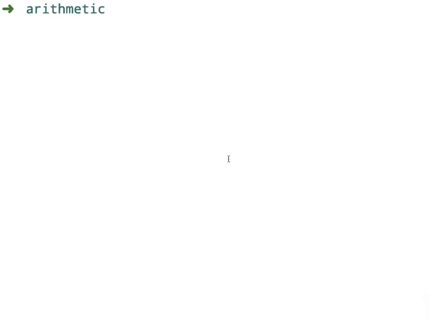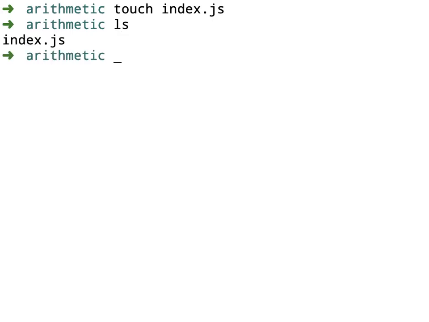How do I create a file on my command line? Touch. Yep. So we'll start with index.js because we know we're going to have a main entry point, right? And I told you earlier that we're going to have these modules: a validator module and an arithmetic module.